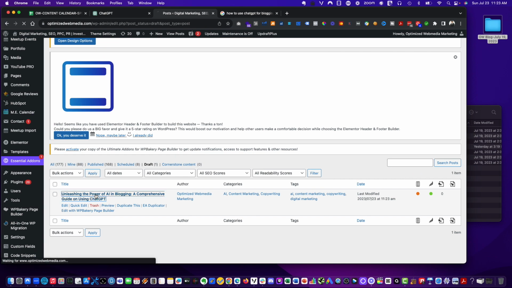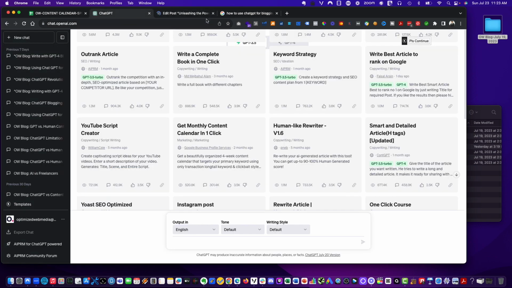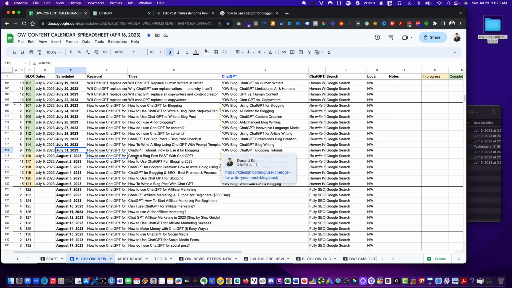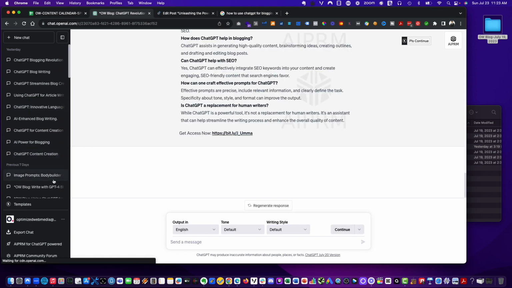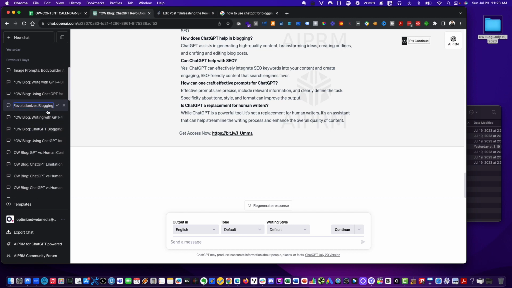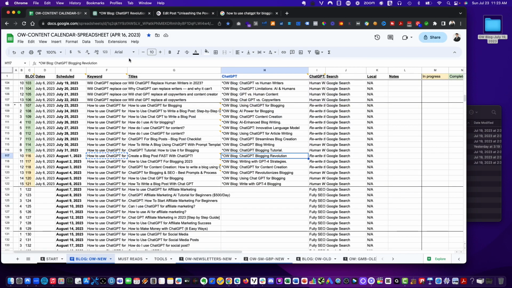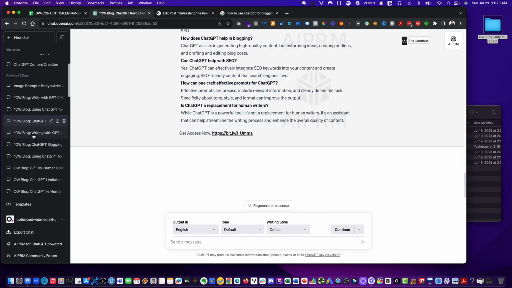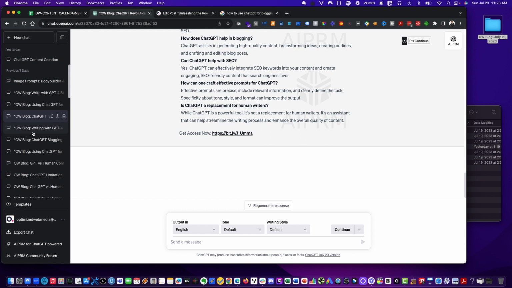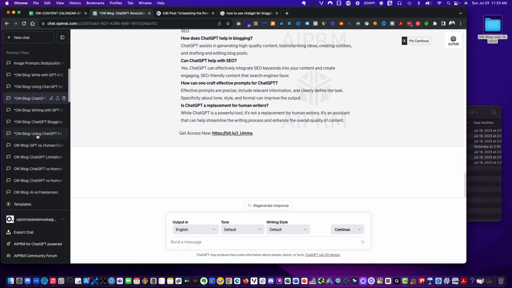And then we're going to go ahead and find the blog post that we want to do next, which is ChatGPT blogging revolution. So we're going to look for that, and we asterisked it, so it should be easy. ChatGPT revolution. I believe that's the one that we want to go for. Revolutionize blogging. ChatGPT blogging revolution. So any of the ones with asterisks are the ones that are still remaining.